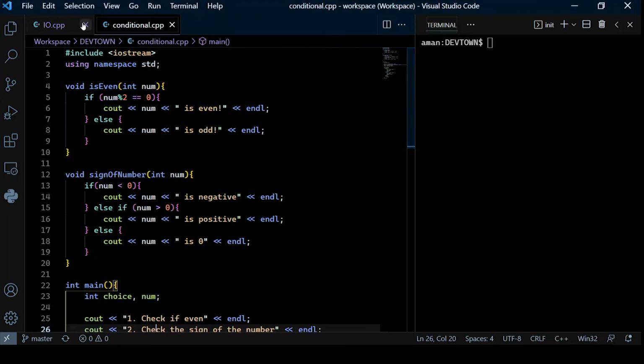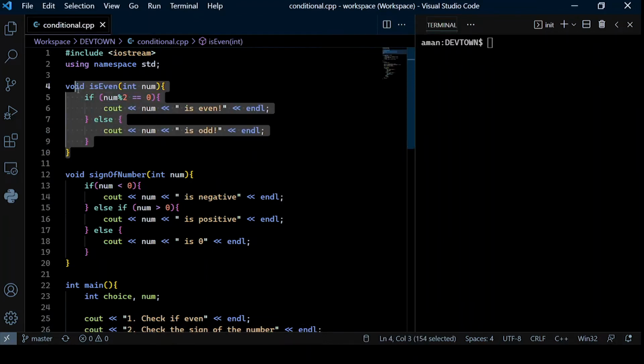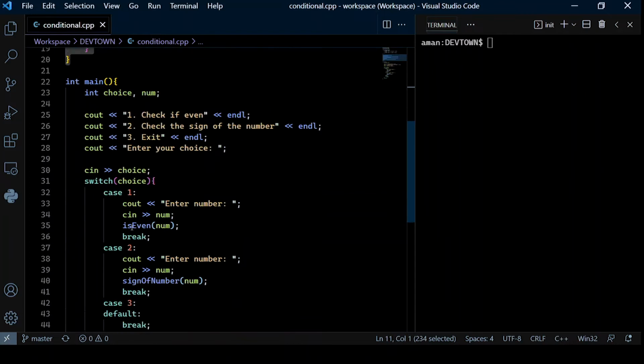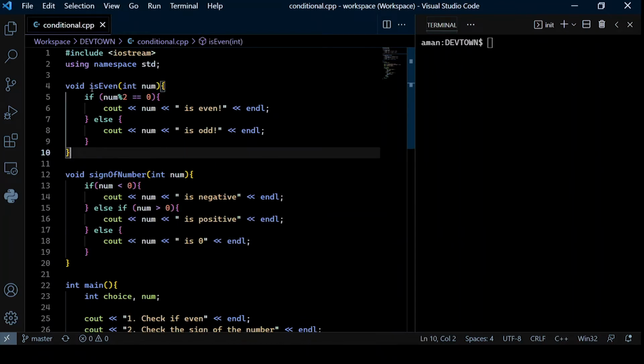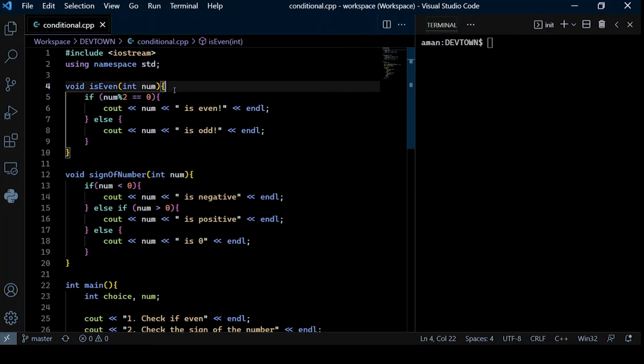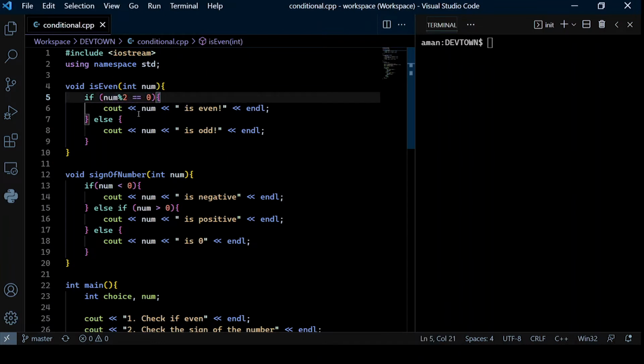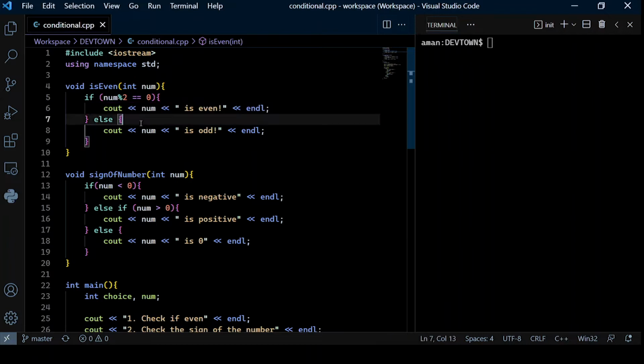So in this program, we have two functions and also our main function. So let's go over the first function, which is void is even, which takes in a number as an integer as its input. What is even does is it calculates the modulus of a number. That is, it checks if the number after being divided by 2 gives a remainder equal to 0. If a number is divisible by 2, then it is even. We print out the same. Else, if the number is false, we print out the number is odd.